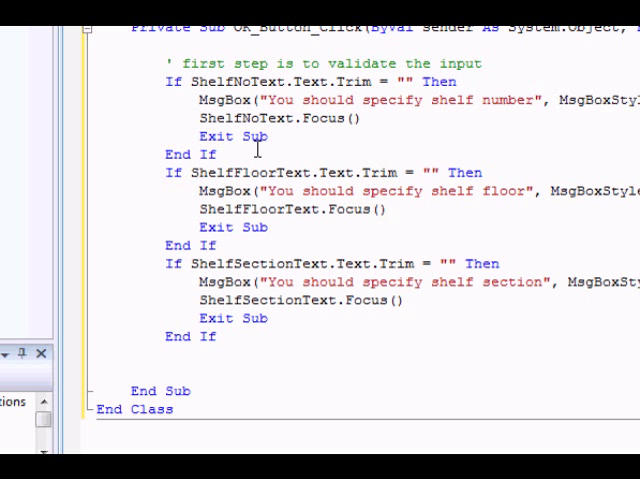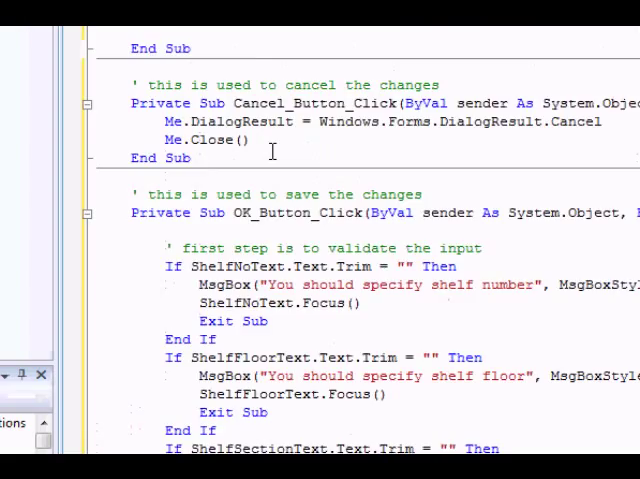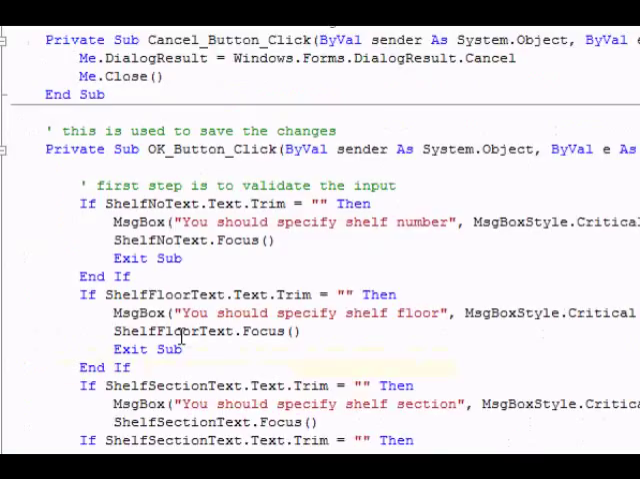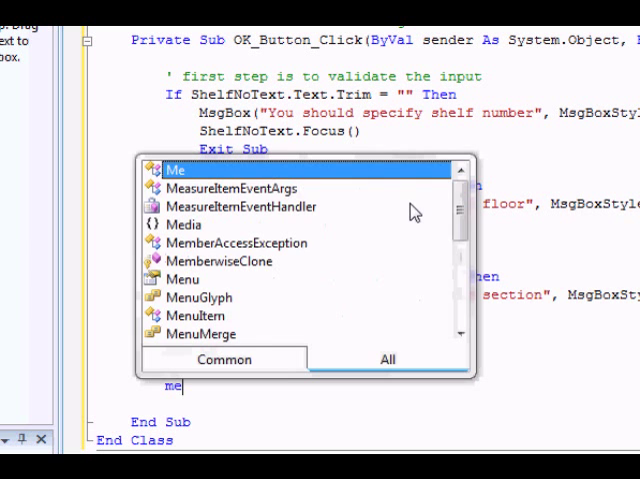It's very much like the staff form. Okay, so after we specify this, and this means everything is working well, we need just to update the object itself. So in order to update the information, I'm gonna say me dot, what's that?